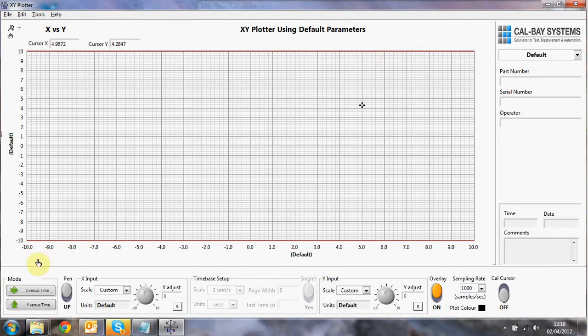Along the bottom of the XY plotter software, you've got controls. So we have a mode function, so we can select X or Y versus time. We're currently in X versus Y. We have probably the most important button, which is the pen up and pen down button, which we use to start collecting data and saving data as a log file.